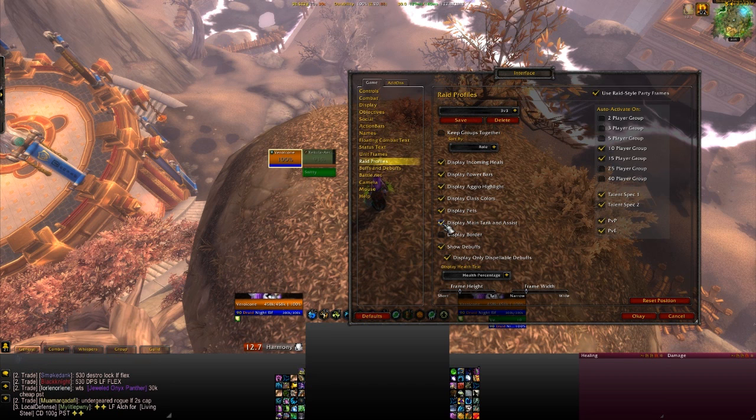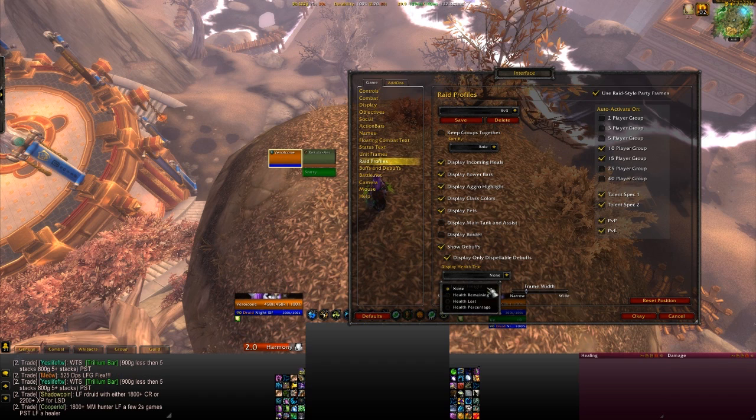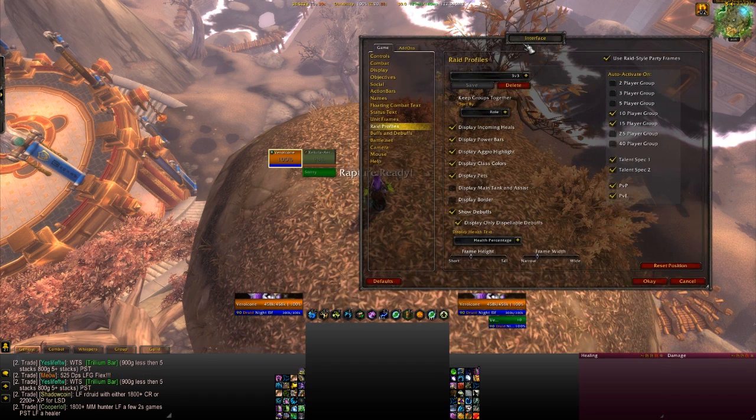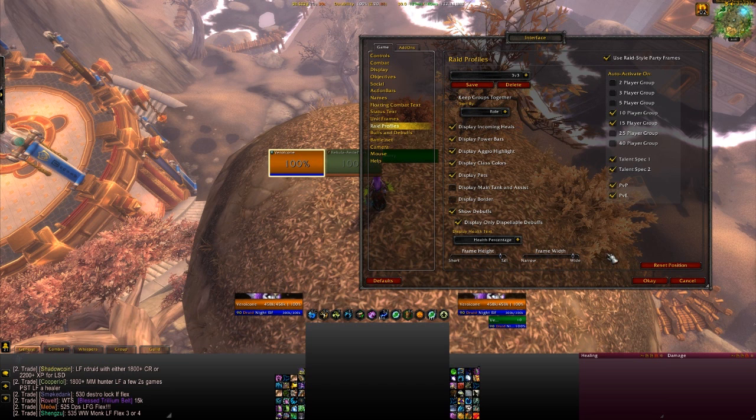You can do the main tank and assist, which I usually have off. The border I usually have off. You can turn the power bars on and off. It's very basic in customization, which is the one reason that I no longer use it, because I wanted to be able to make mine a lot smaller if I was somewhere, say like AV, or, you know, maybe I wanted to make them a lot bigger, which, that's a little too big.